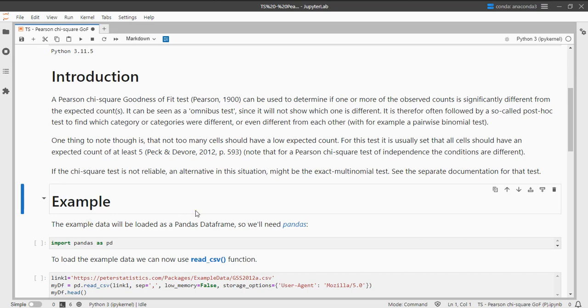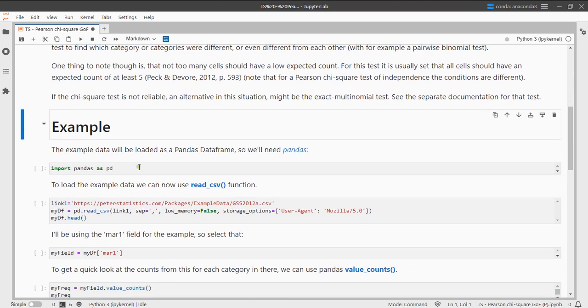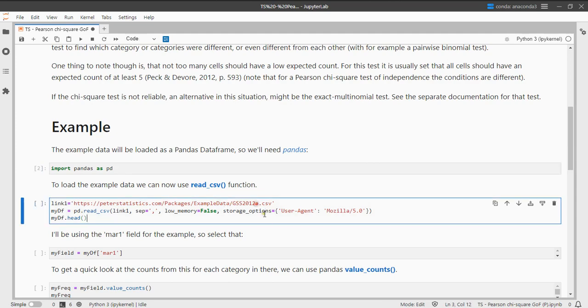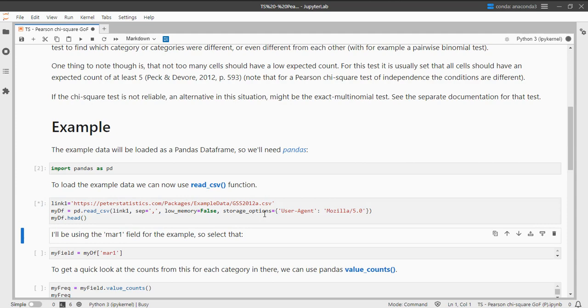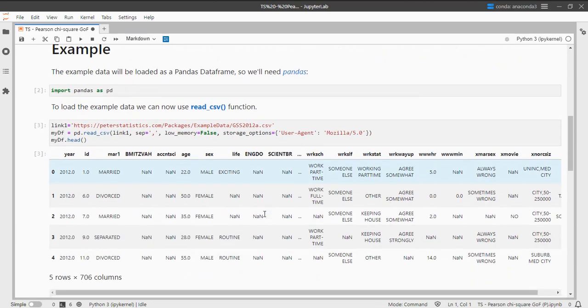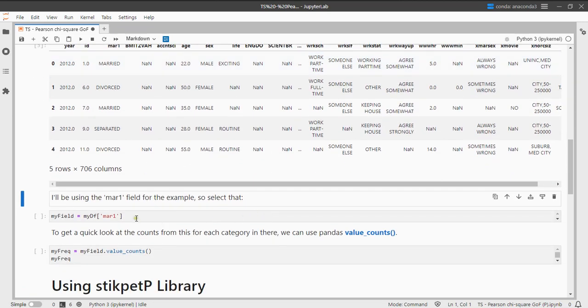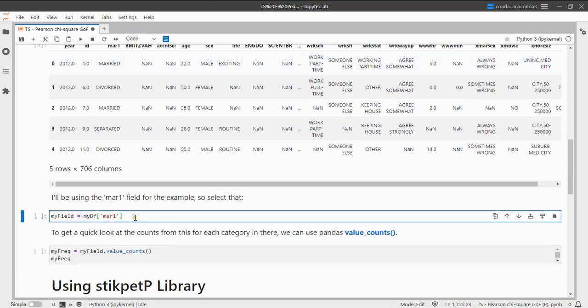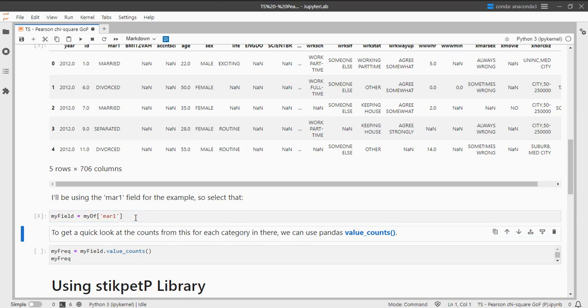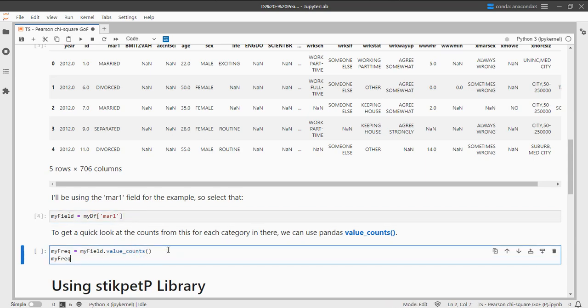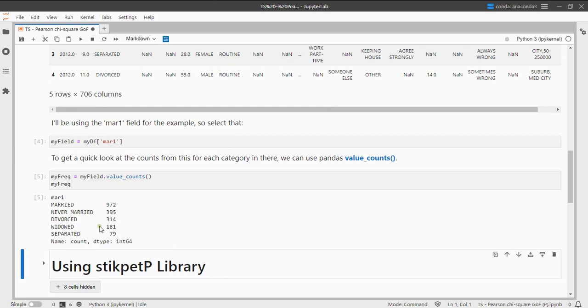To show you this, I'll need an example data, so let me load in pandas as pd and then load a file called GSS2012A, which is a modified version of the General Social Survey. I don't need all the data, I just need a nominal field, so let's be using the marital status for that. And to show you a quick impression of that field, the frequencies. So for example, 314 people indicated that they were divorced.